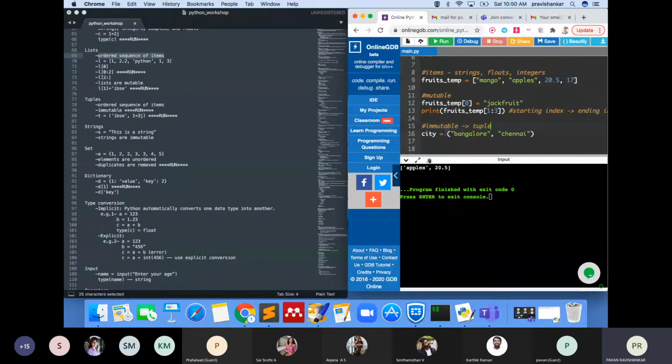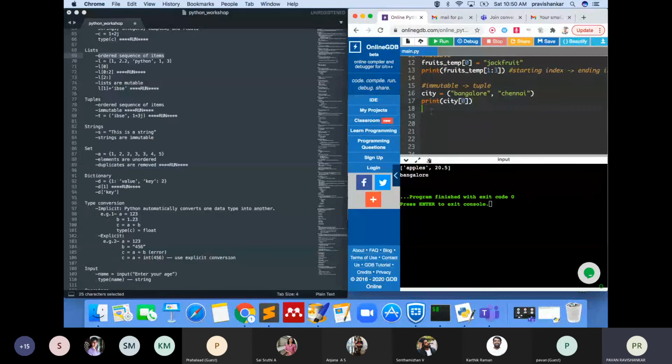So this is a tuple. A tuple is an ordered sequence of items, but it's immutable. You can still go and print your items. So it'll print Bangalore. So that's the fun part about tuples. It's immutable.